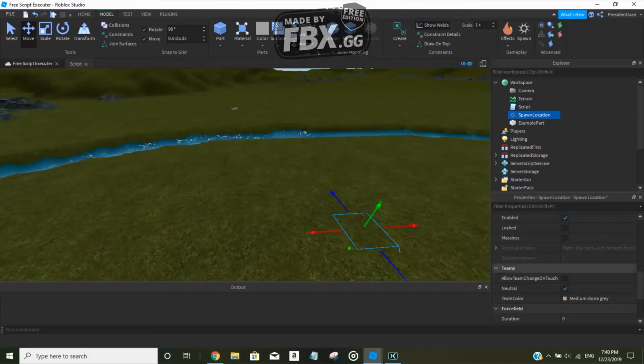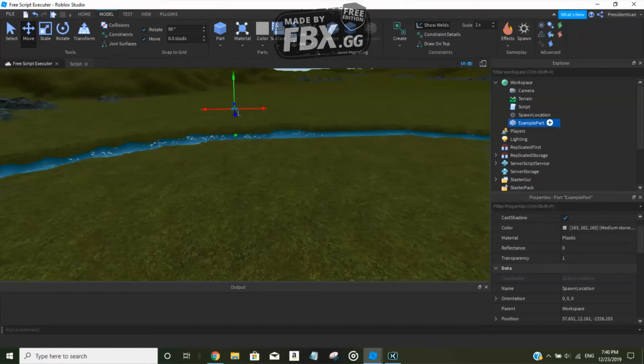And the spawn location has team properties, like allow team change on touch, neutrality, and team color. It also has force field data, like the force field's duration. In this case, mine is set to 0, so there's going to be no force field. But other than that, it's all similar to the example part, except the spawn location has a couple more properties. It has nothing missing, so it's all good.